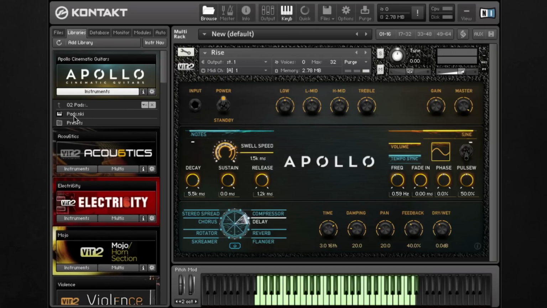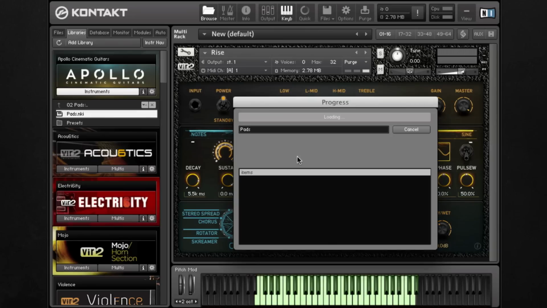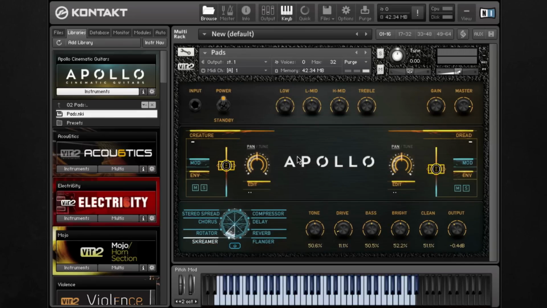Let's check out pads. So pads is really cool. I think the pads have the potential to really help people who maybe weren't too into sound design. It simplifies the whole process. You basically have two different pad engines. You can mix and match each one. You can pan. You can tune them. Let's just trigger this default patch.